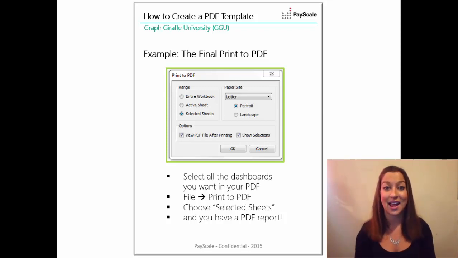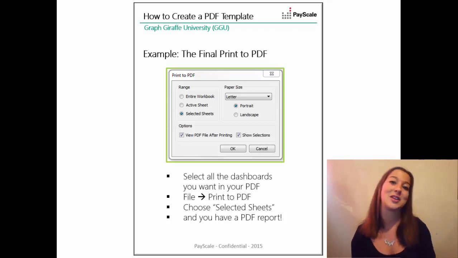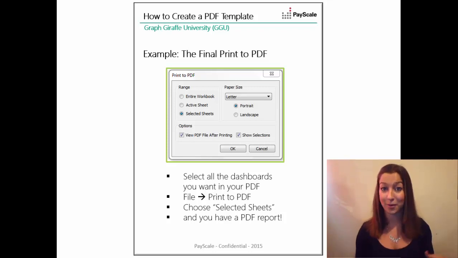So what I'm going to do instead is I'm going to select all of my dashboards that I want in my PDF. I'm going to file print to PDF, and I'm going to choose selected sheets. This is going to print you a PDF that has all of those dashboards together in one document. The other option, which I do, is I just hide all of my sheets by right-clicking on them and hiding them. So only my dashboards are showing.